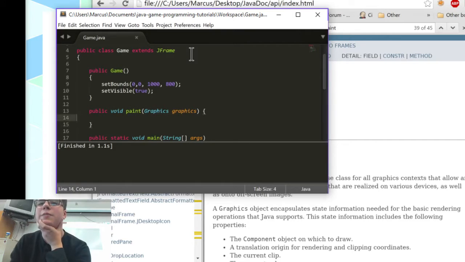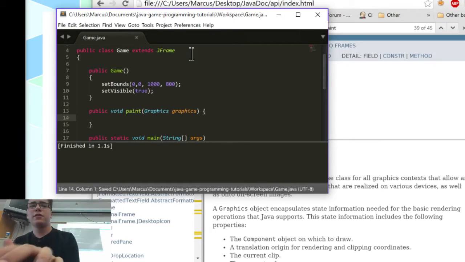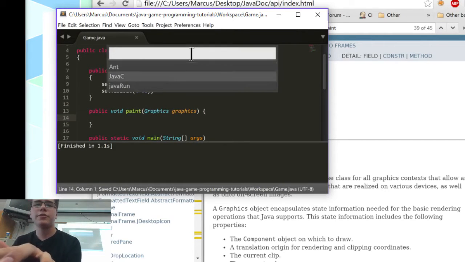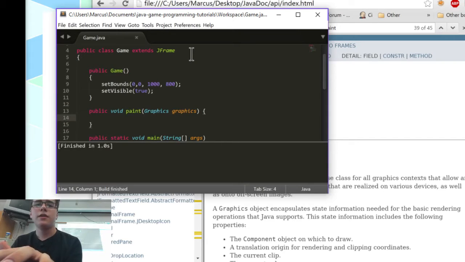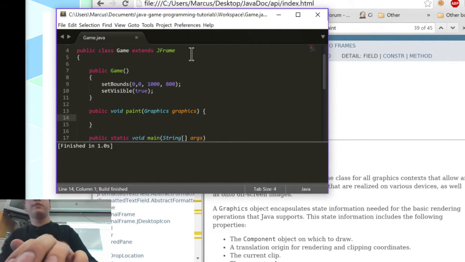So anyway, let's go down to our paint method here, now that we have graphics imported. Actually, let's go ahead and compile quickly to make sure that works. And it looks like it did. I'm not going to run it because it's good.